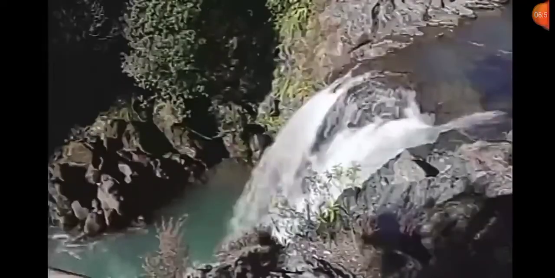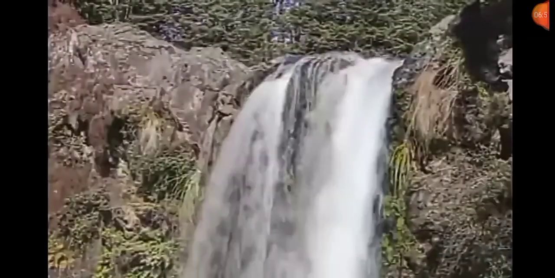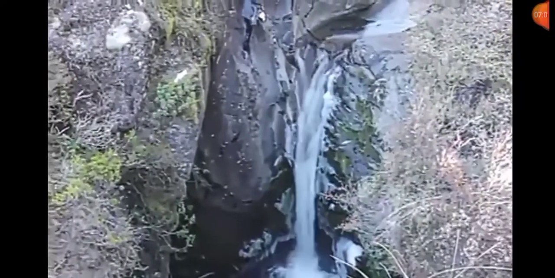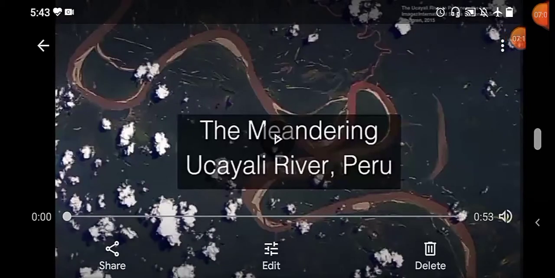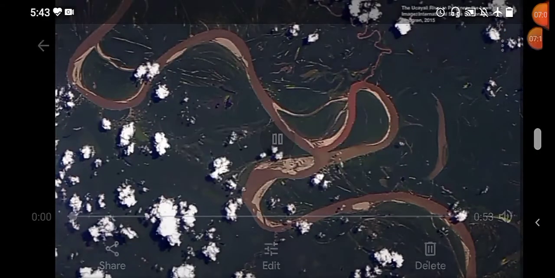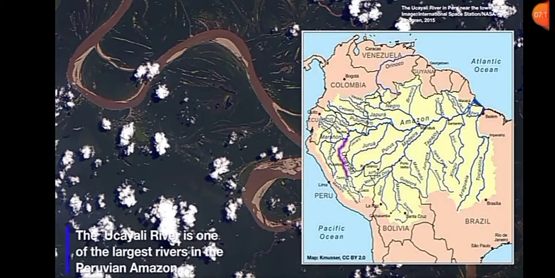Like you can see that the water is coming from this hard rock directly to the earth surface. That's why these waterfalls form. Next topic is our Oxbow Lake.